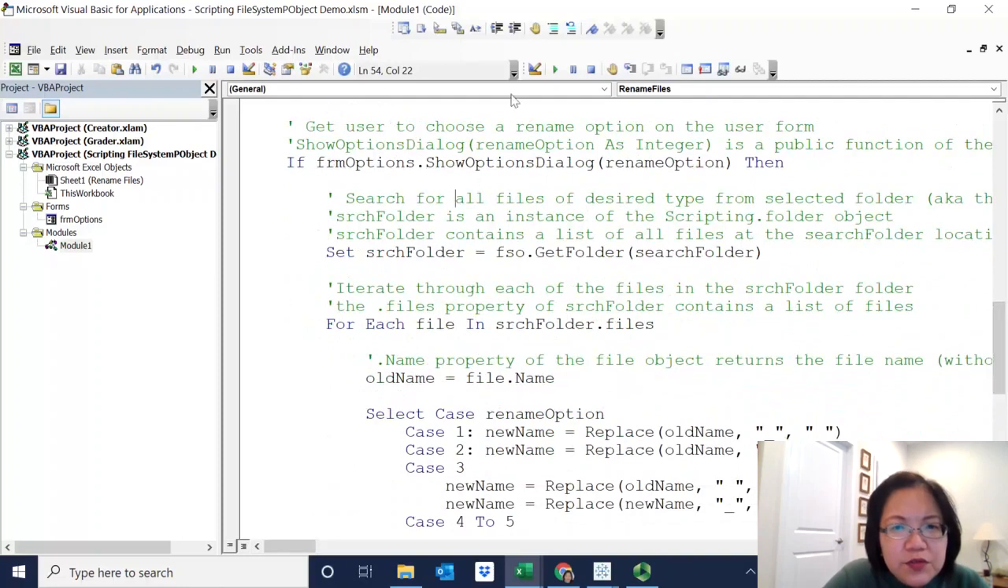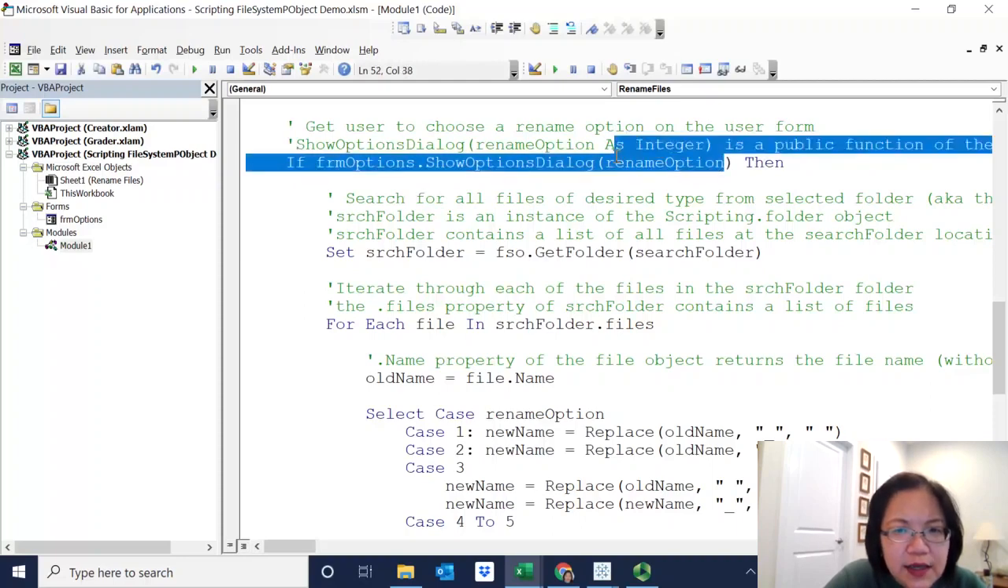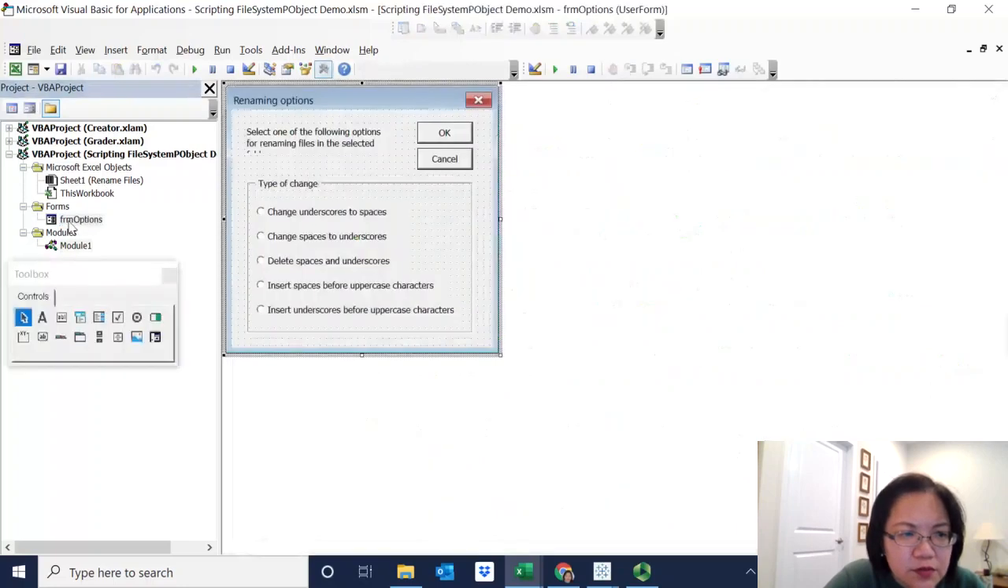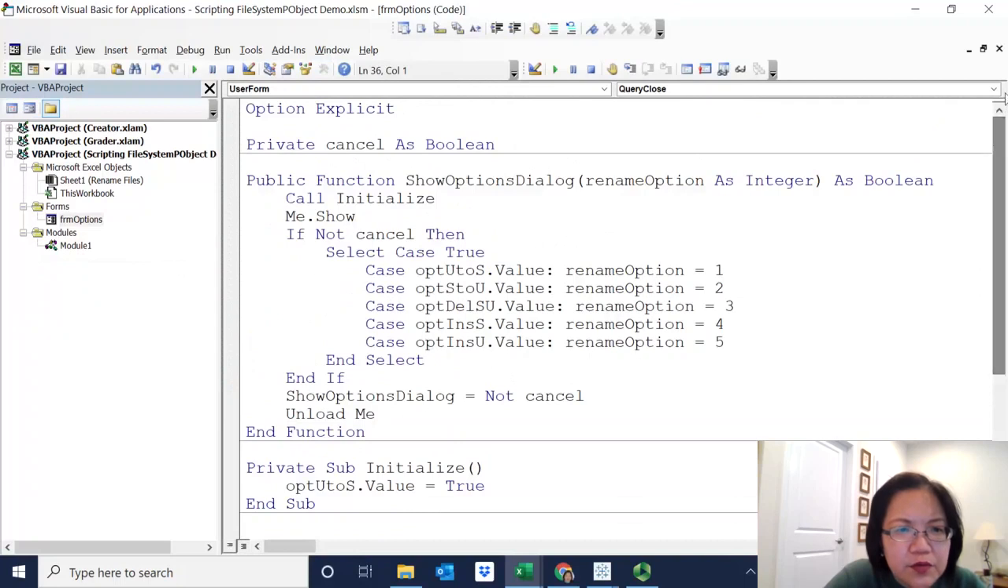We get the user to choose a rename option on the user form. The user gets 5 options. Basically, we call the form options, FRM options, which is this user form over here. I'm going to call this show options dialog function. This function is a public function of that user form. We're going to call it and get the rename option. It's right here, this is the form options form, and we can go to the code view to see the code.